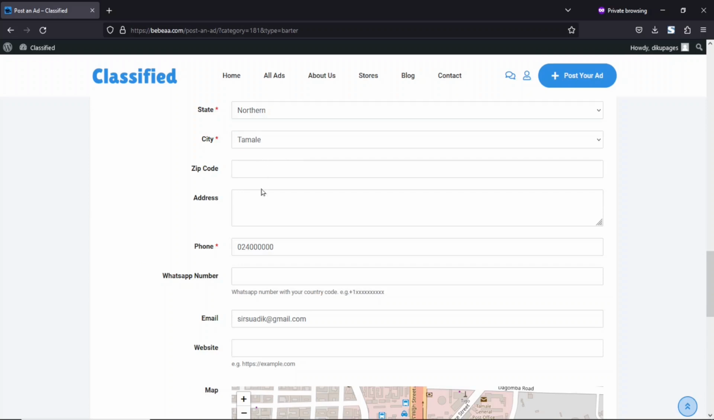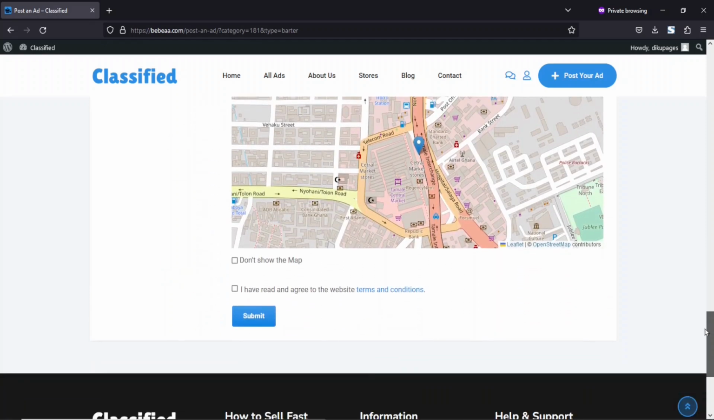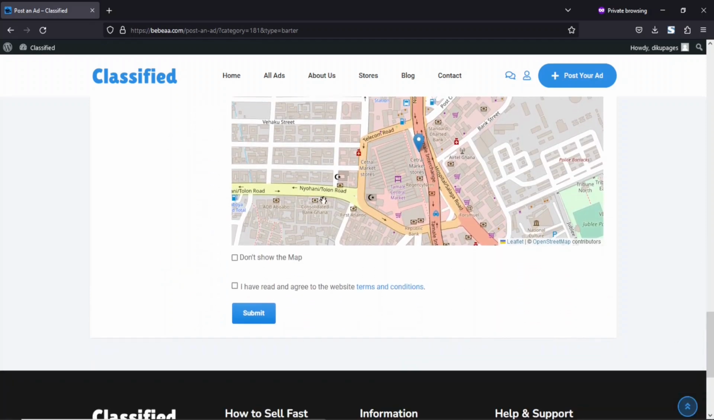You can add zip code, address, phone number, which is already entered. You can also add a website. If you don't want your email address to be displayed, you can take it off like this. Going down, you can either decide to show a map or not. Maybe I say do not show map, and I agree to the terms and conditions. I go ahead and submit.